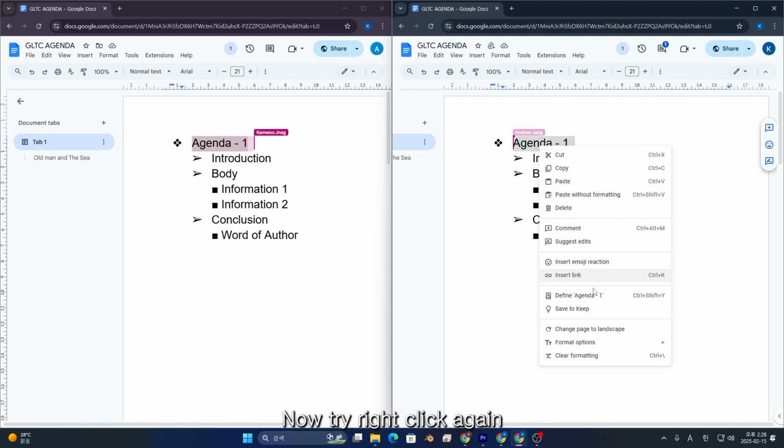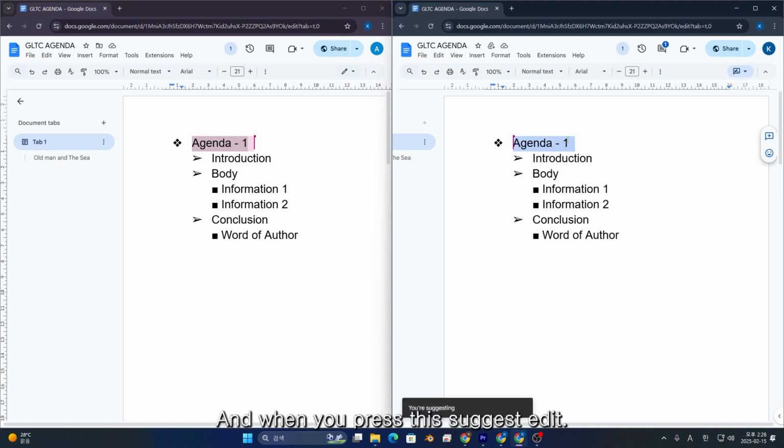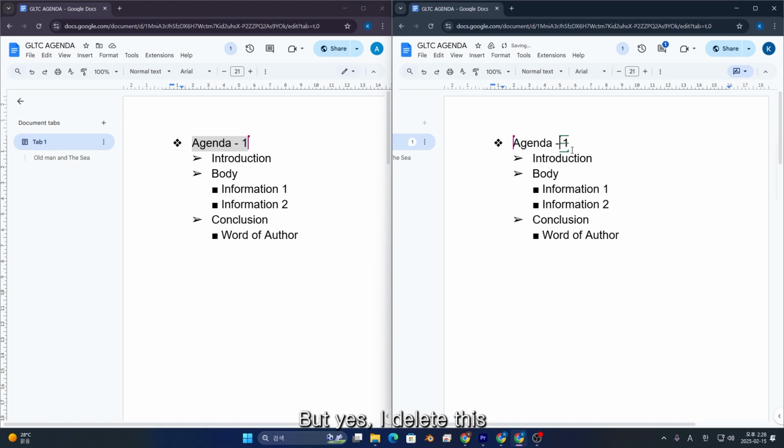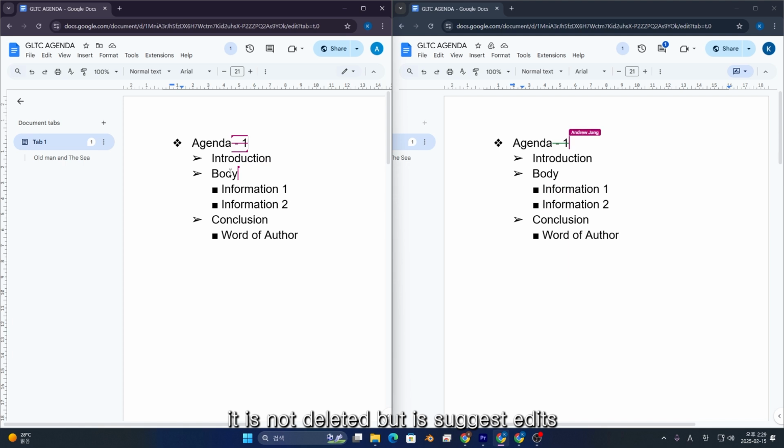And now try right click again and press suggest edits. And when you press this suggest edit, the thing you're doing right now won't appear in the real one. Such as I delete this and it will only appear in this form. And you see it is not deleted but it suggests edits. And you can follow the suggest and delete this. It's really good when you're collaborating with lots of people. It shows what you have to edit without deleting it.